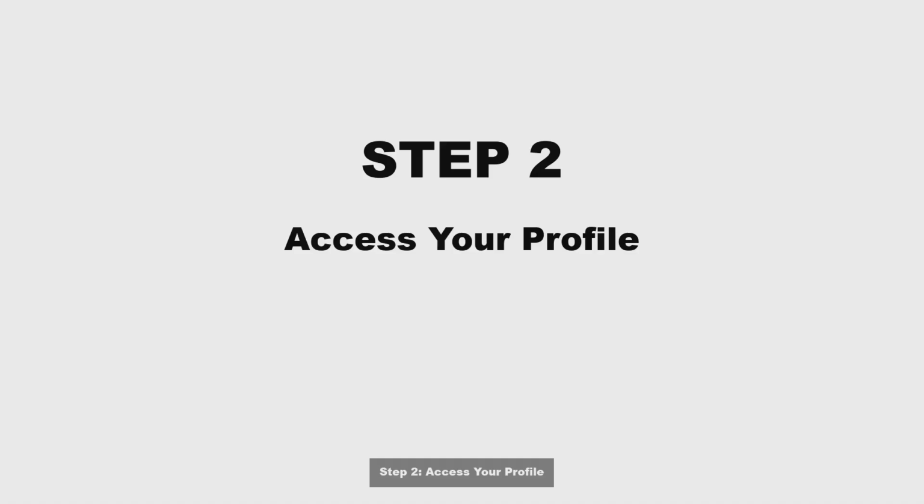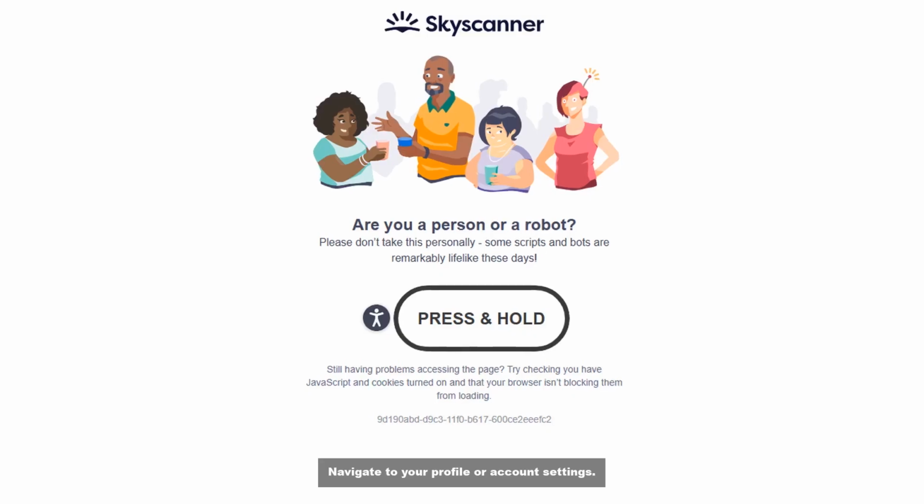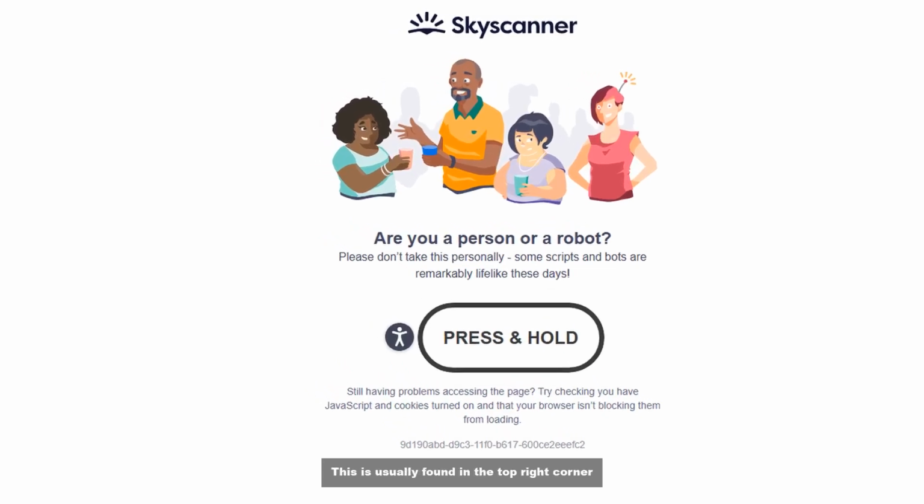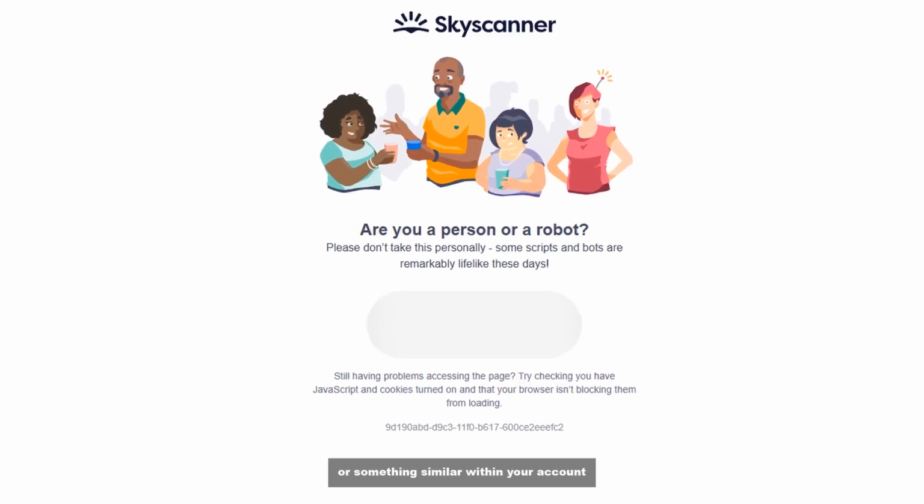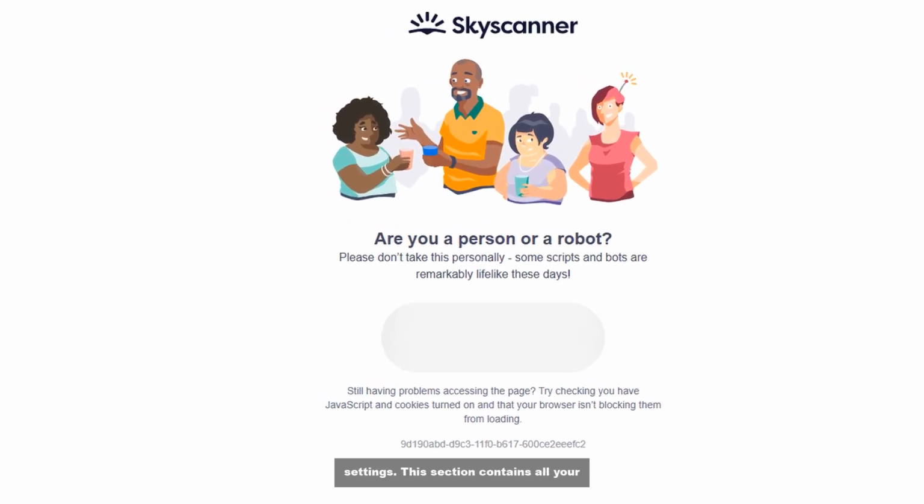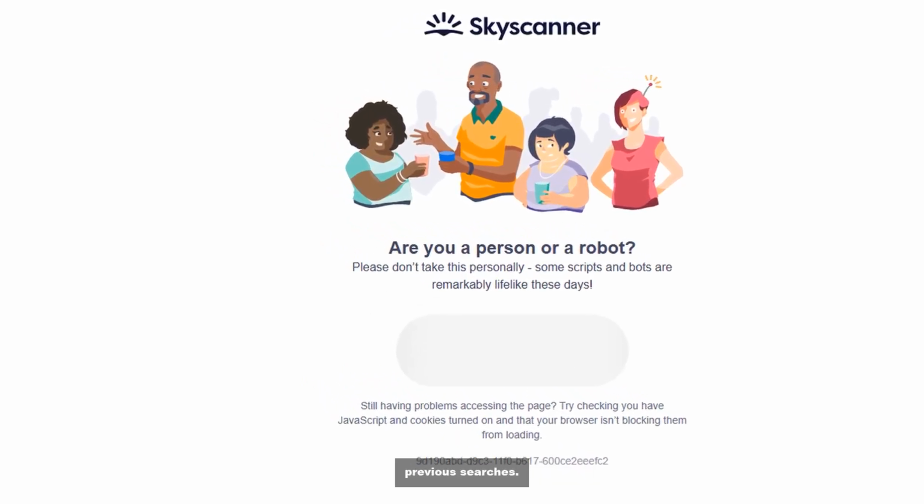Step 2. Access your profile. Navigate to your profile or account settings. This is usually found in the top right corner of the screen. Step 3. Find search history. Look for an option labeled search history or something similar within your account settings. This section contains all your previous searches.